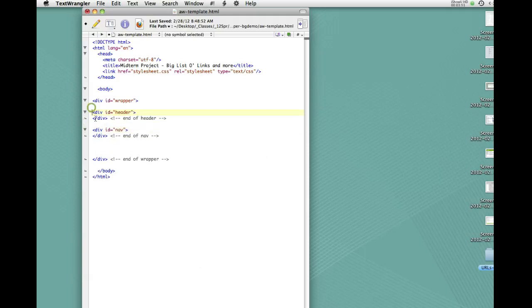So I want to have something in the header, not quite sure what it'll be yet. Might be some text, H1 probably, might be an image. But I think I want to open and close the header and then separately have the nav. And then we would have a div called content, main content, something like that.